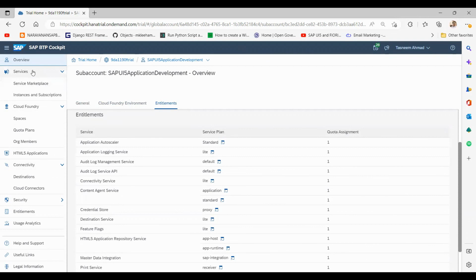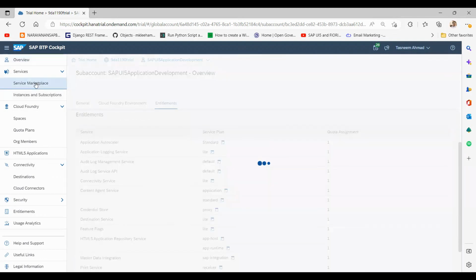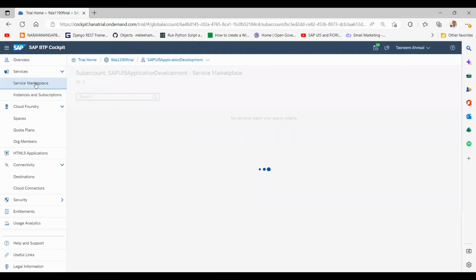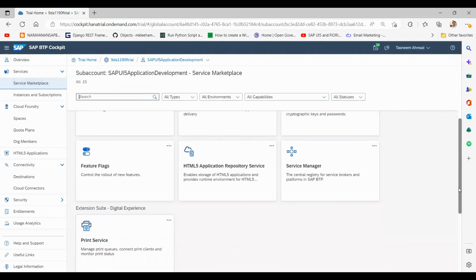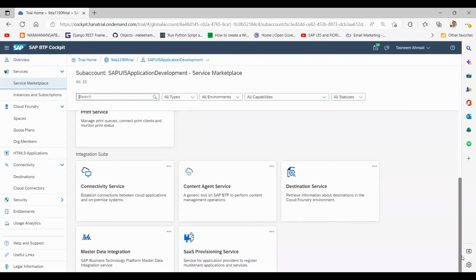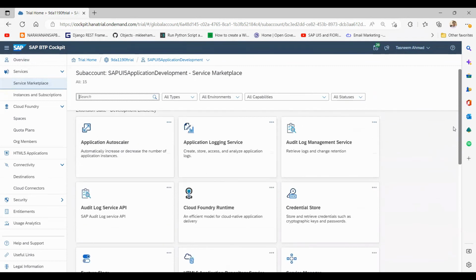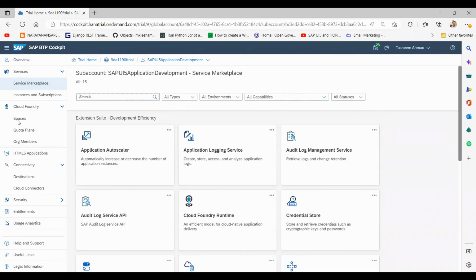Now in the services part, we have two options: service marketplace, and instances and subscriptions. First we'll look at the service marketplace. In this service marketplace, we'll look into all the services which are assigned by default from the marketplace to our sub account. You can see these are the total services already assigned by the marketplace to our sub account.